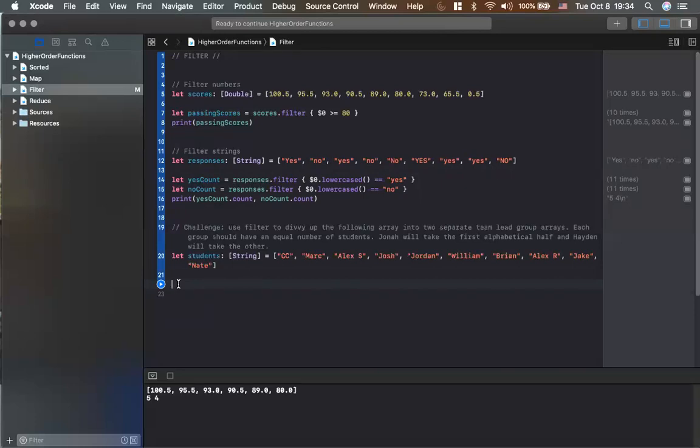Okay, so the challenge here is we're using filter to divvy up the following array into two arrays. One would end up being Hayden's group, and one would end up being Jonah's group, but we want to split them alphabetically. Out of you guys, we have 10 students. So both Jonah and Hayden would each have 5 students.